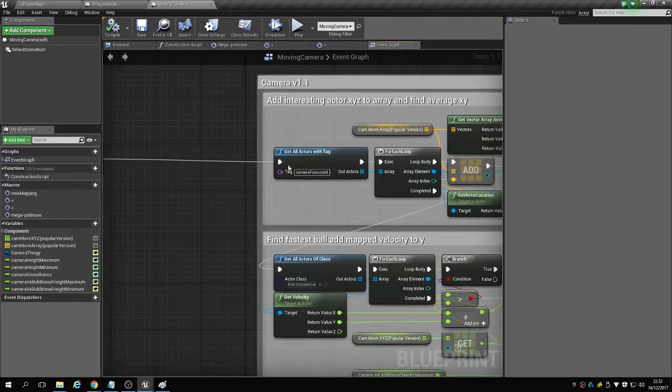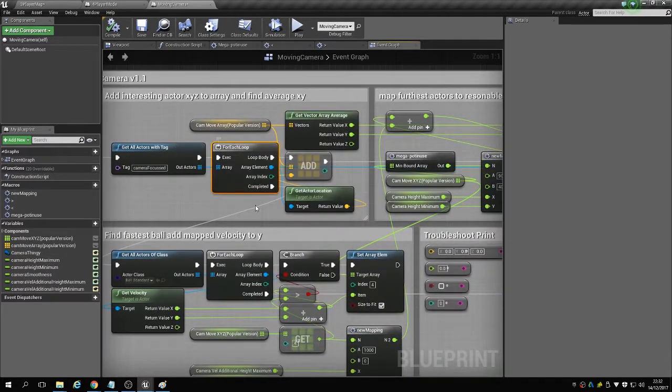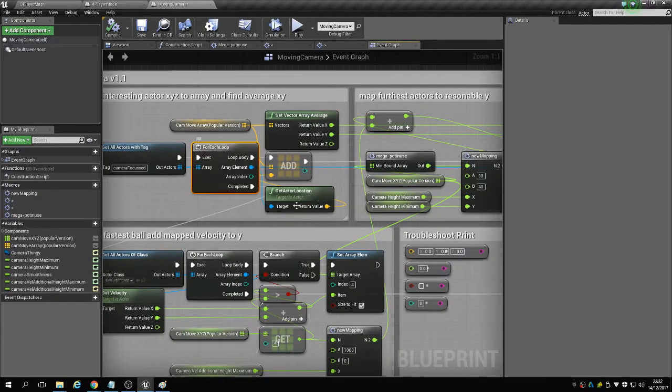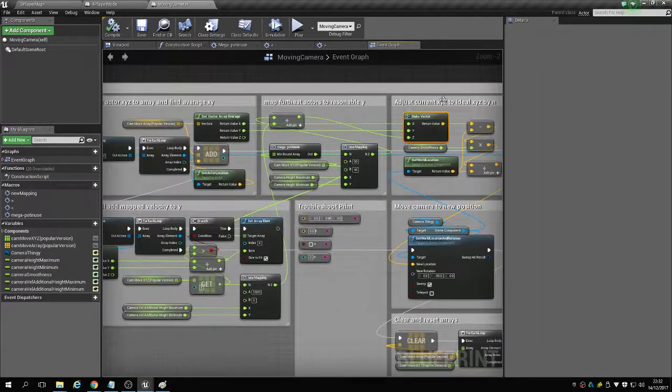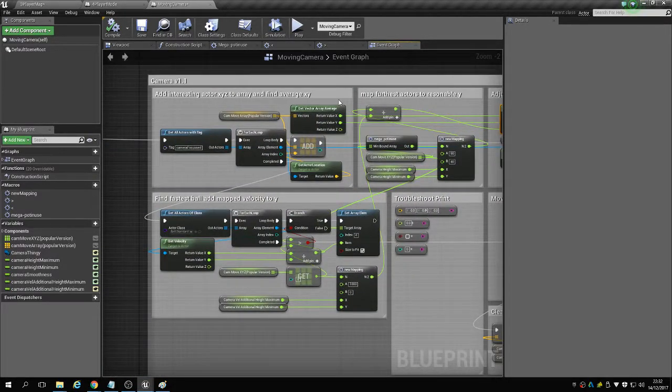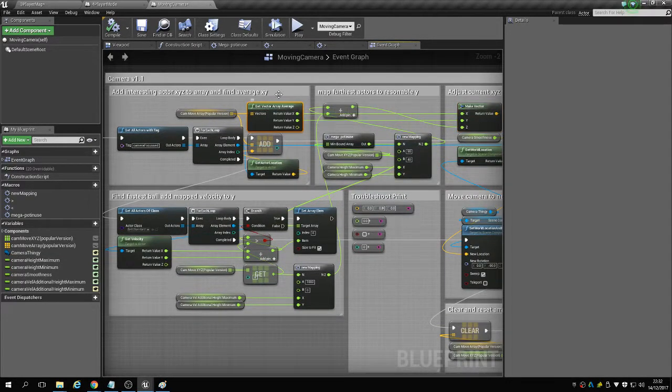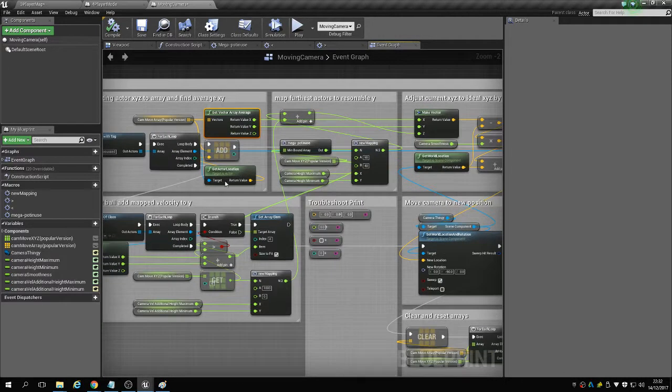So okay, what we're doing is we're taking everything with camera focused and we're adding it to an array, and then we're just getting the location and adding the location to an array. Then we'll take the X and Y location and we'll just pop it in here for now. We'll get back to that. So we've got the X and Y location of everything. Sorry, the average X and Y location of every camera focused thing in our game.